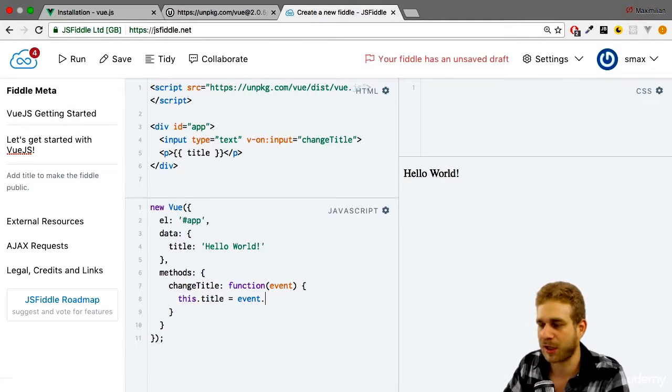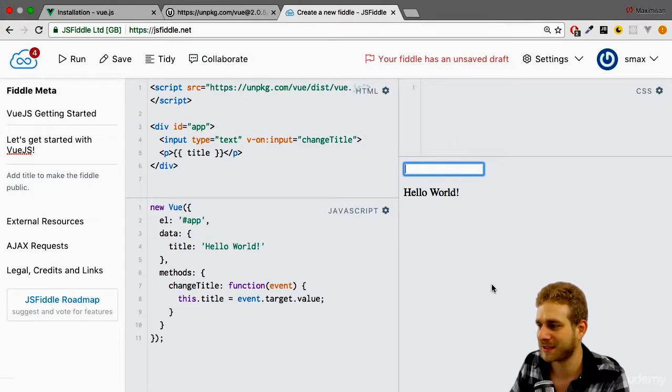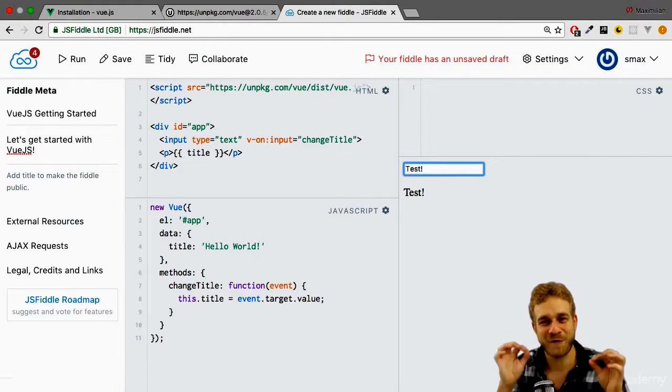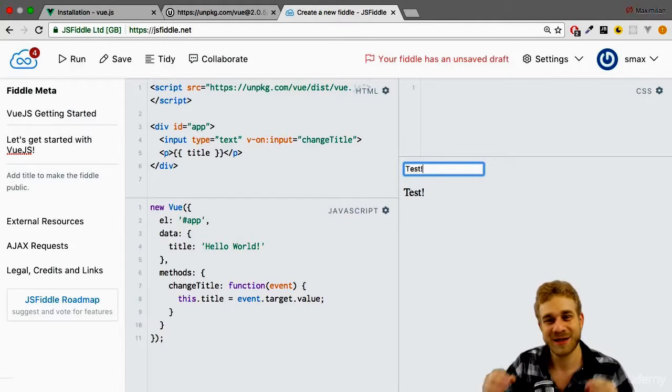Now here I can simply say event. I know that this default object has a target property, and I know that the target will be the input field, of which I know it will have a value property holding the value the user entered. Well, and with this in place, that's all. If we now hit Control Enter again, we see this input, and if we type something there, we see that it updates our title. This is awesome, I'd say. This is our first Vue.js application, and we built it in like 8 minutes.